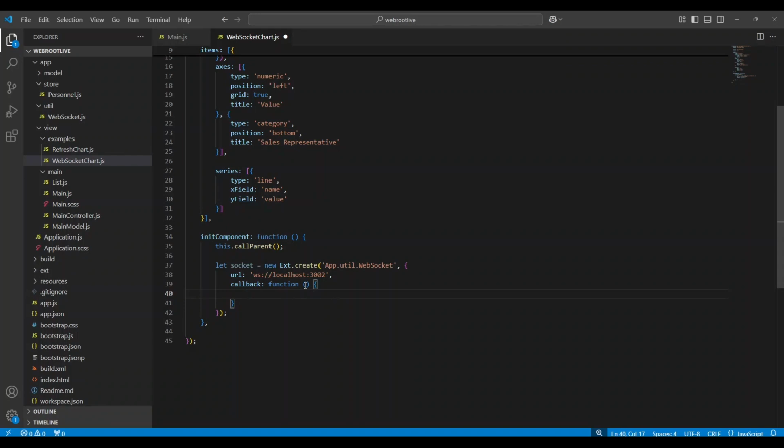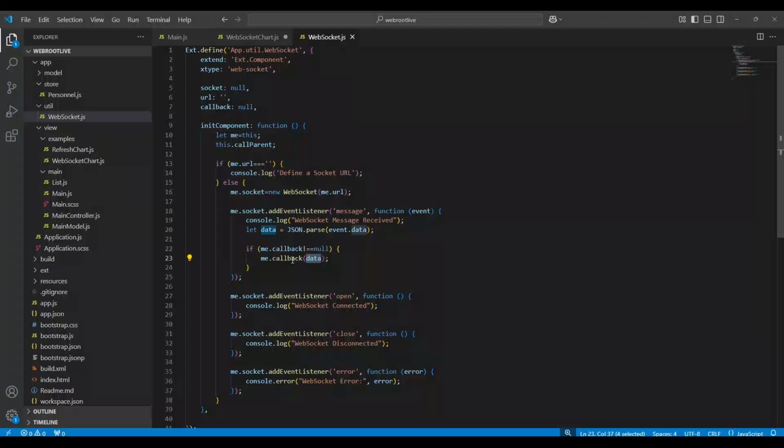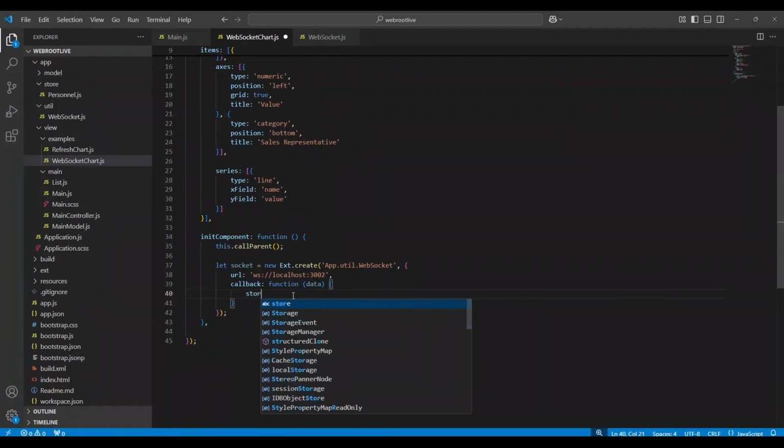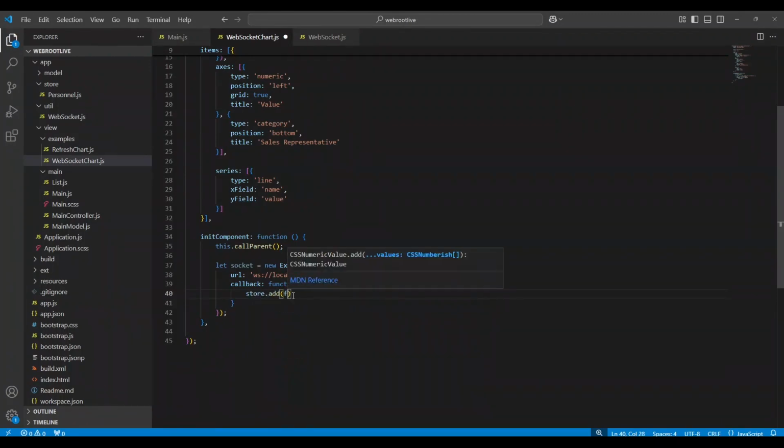Okay. This is going to receive the data. If you remember, when we created the WebSocket, it's sending the data to that callback method. So this is the callback method, and that's the data it's receiving. So all I'm going to do right now is just add that data. The data we will be receiving is just a pair of values. It's the time and a random value.